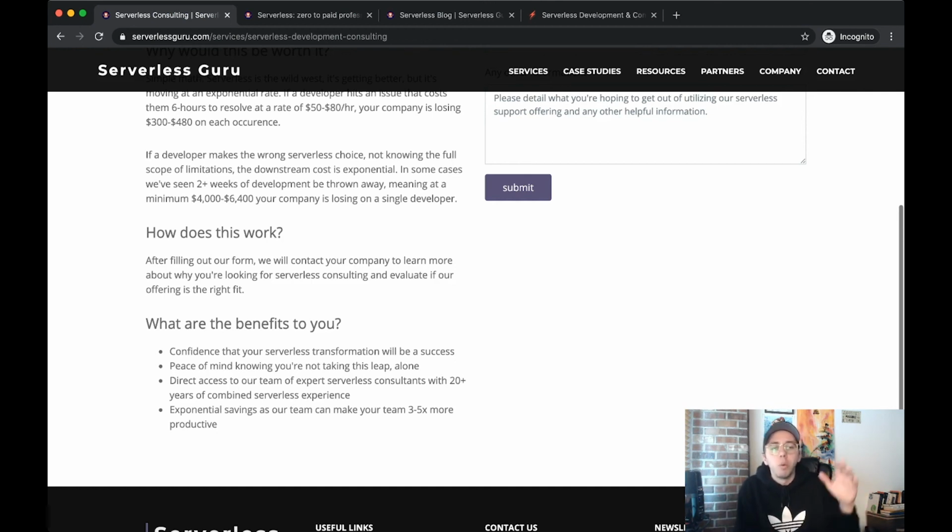So what are the benefits to you? Confidence that your serverless transformation will be a success. The fast option is hiring Serverless Guru versus going alone, right? If you take that option, not only will it be done faster, but we can also guarantee more success, a more successful serverless migration than if we're going the slower route, where the company had your developers learn serverless, or you hired us to do an initial training session but didn't have us follow up through the entire process. We can't really guarantee that the serverless transformation is going to be a success.